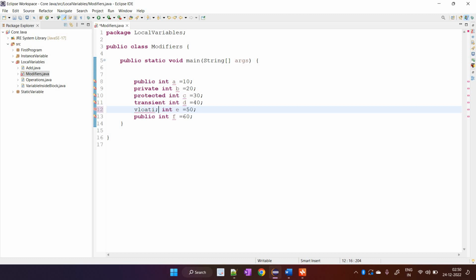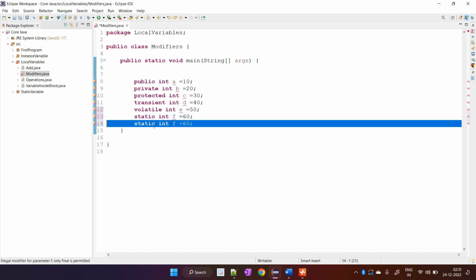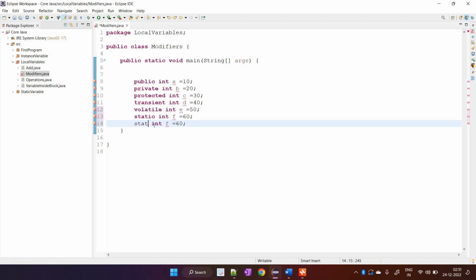Volatile. Okay, and being an SDET, software development engineer in test, or an automation test engineer, don't worry, these things are not required. I mean, transient and volatile are not required. And you would like to check with static whether static is allowed for local variables or not. Yes, it's not allowed. Let's check one more thing, which is final.